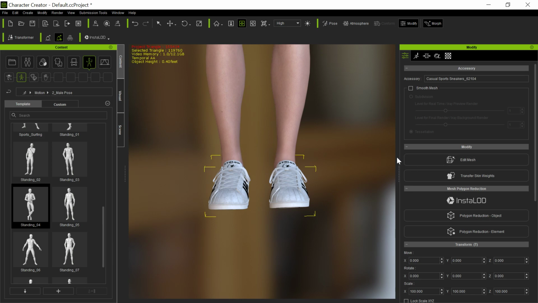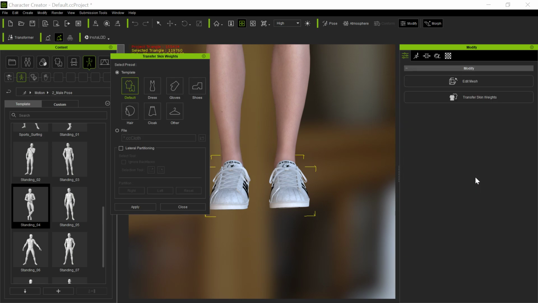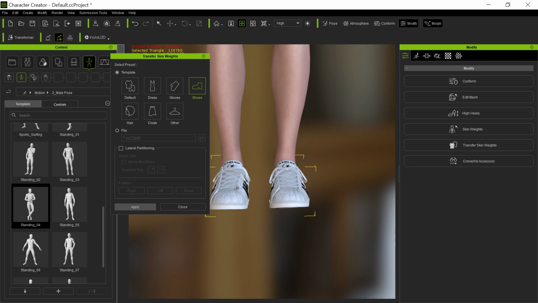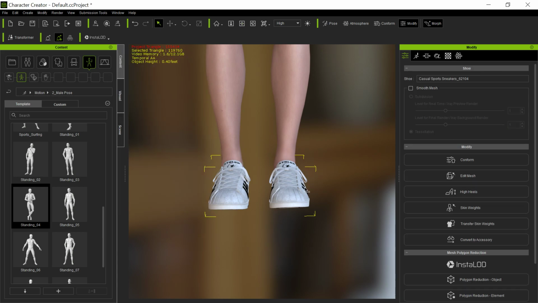So now it's still an accessory. So we're going to transfer the skin weights and make it into a shoe. And by transferring the skin weights and choosing shoes, that makes it a shoe. If we didn't do that, I should have probably done that before and showed you what happened. But if we didn't do that, it wouldn't conform properly. It would just be attached to the feet. So if the actual toes bent, then it would not bend as a shoe.